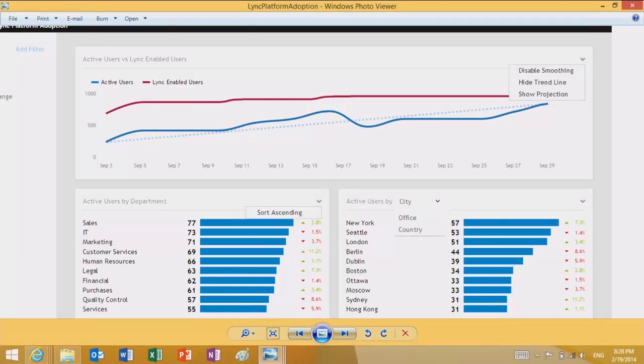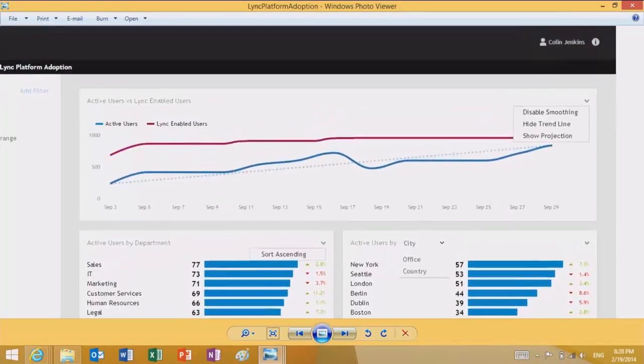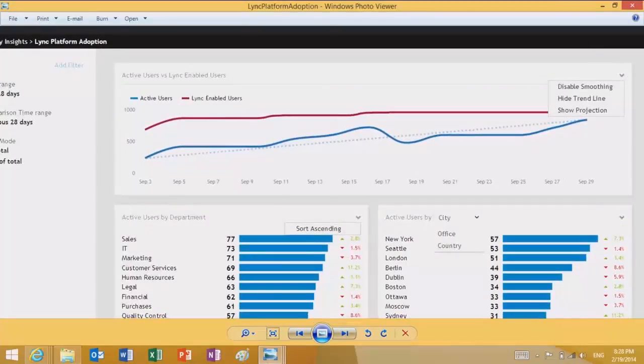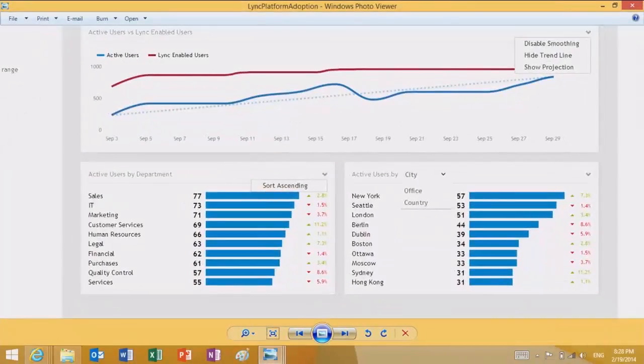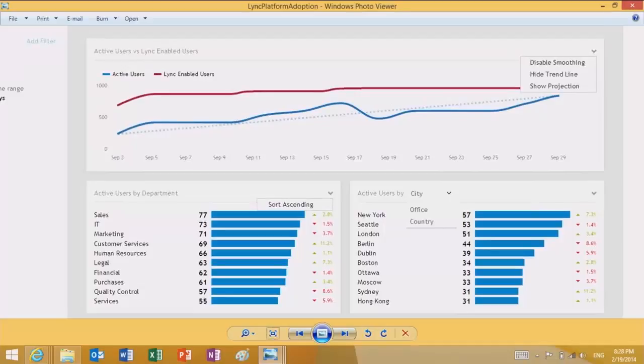So in this particular case, I'm doing some analysis based on, first of all, trends versus Exchange. So I have active users, and those are actually using Lync. So actually, this is an adoption insight. So do I have a trend? You can set goals, and am I trending up?